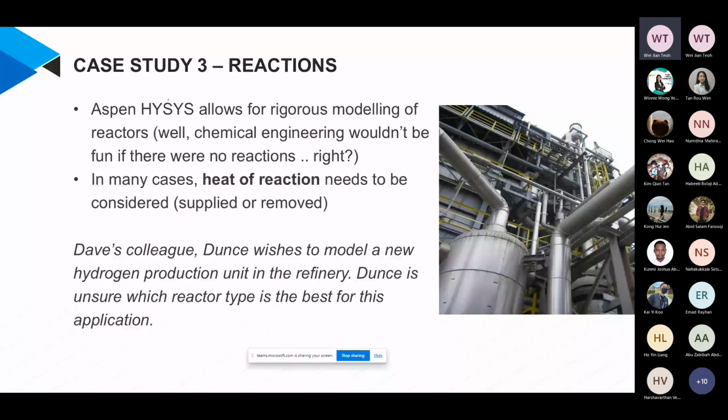Alright, so Dave has another friend today whose name is Tans. If you are a bit perceptive, you realize that there's a theme in naming Dave's colleagues. Dave's colleague Duns today wishes to model a new hydrogen production unit, because apparently this refinery has a hydrogen demand. There are some customers who buy hydrogen. But Duns is not sure which reactor type is the best for this application.